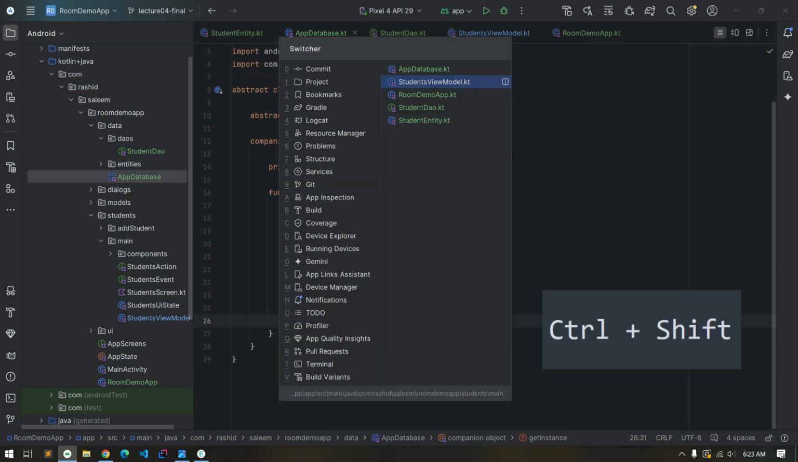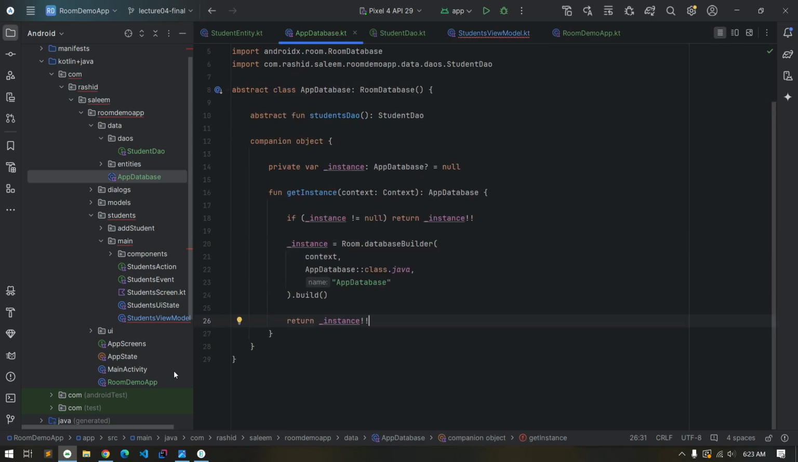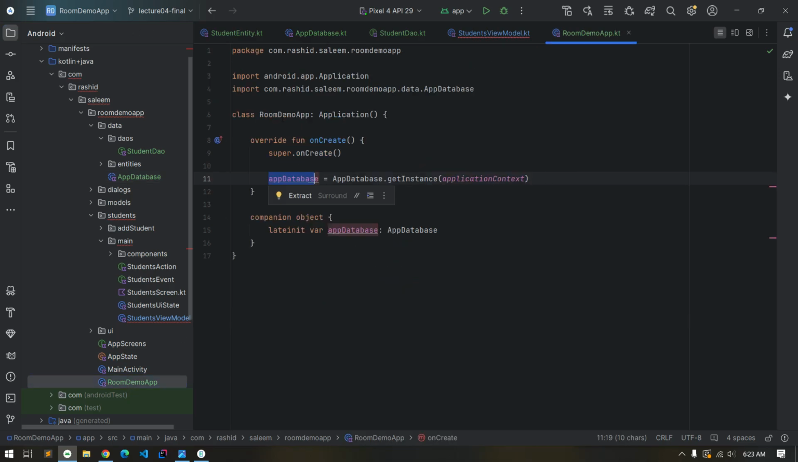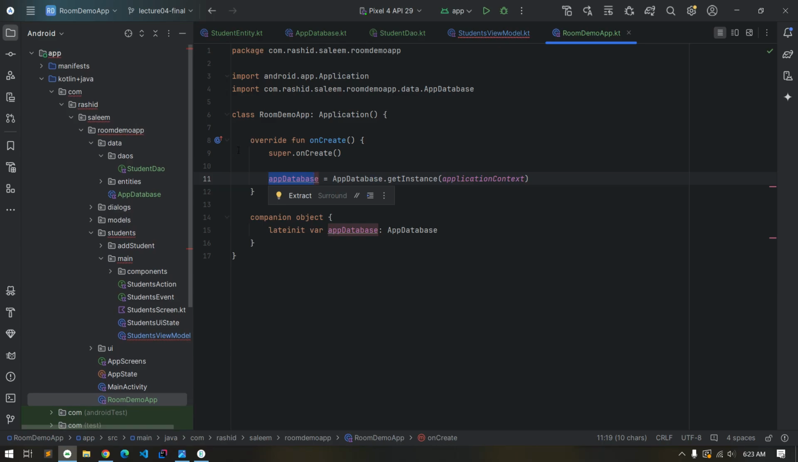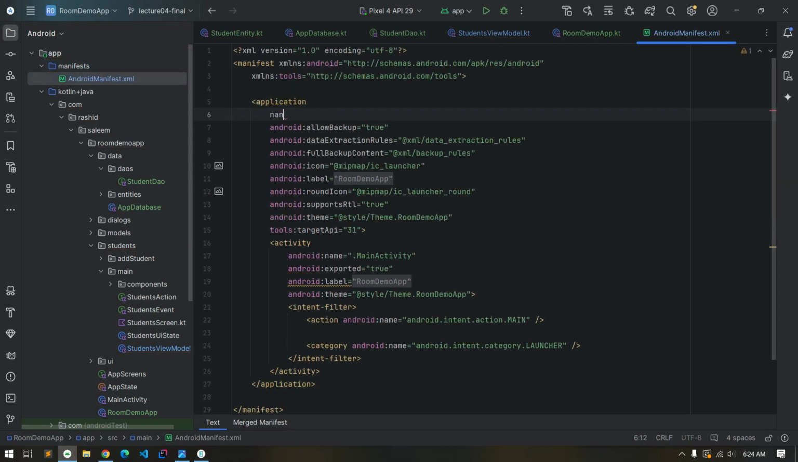Okay, and now we have our instance here, and another point is we need to mention this RoomDemoApp, that this is the overridden application class, and we need to tell the Android system that we need to call this whenever the app starts. So in our manifest file here we need to provide that file information in the name.